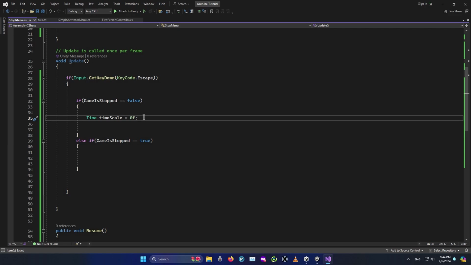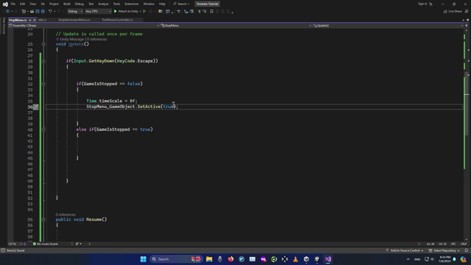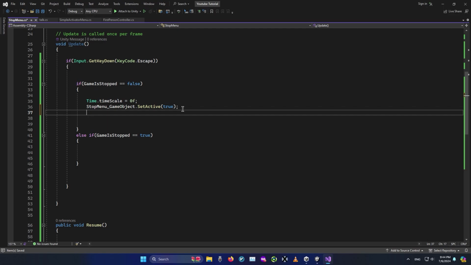What else we're gonna do? We're gonna show the stop menu we just created. So we say stop menu underline game object that set active equal to true. So it shows our stop menu to us. Then we're gonna say if the game was not stopped and we press the escape key, our game is now stopped. So we're gonna say game is stopped equal to true.